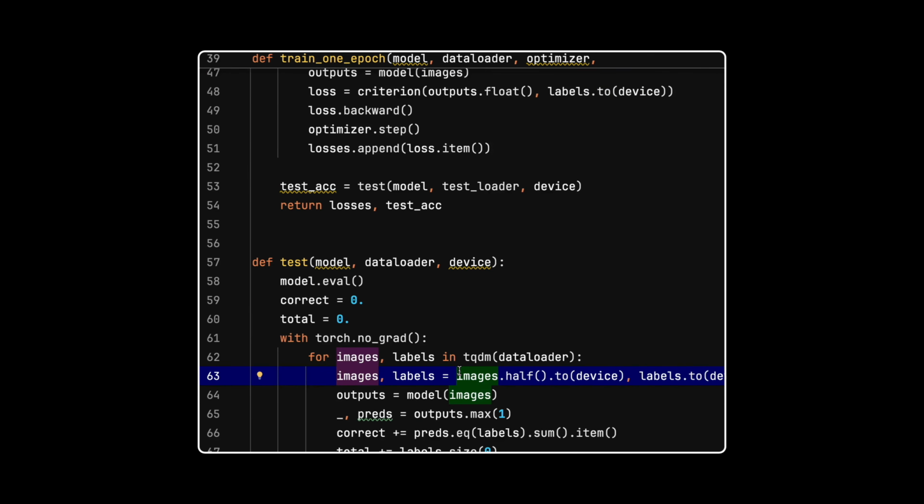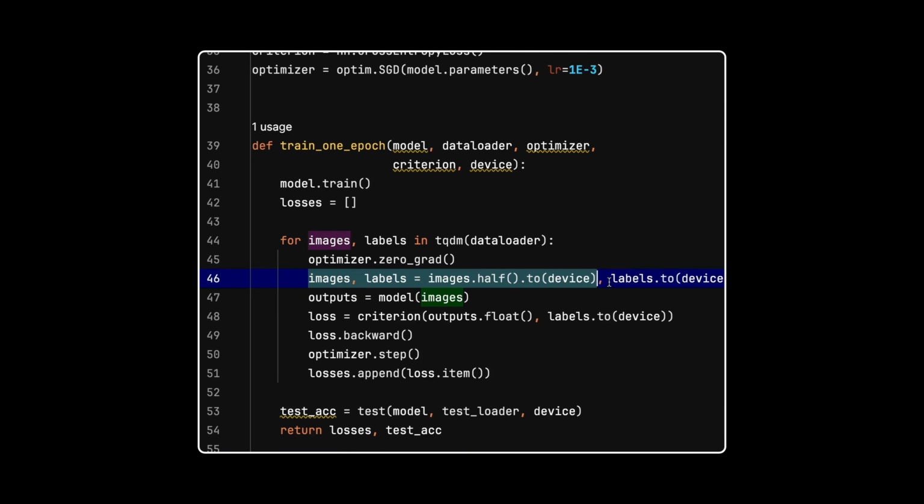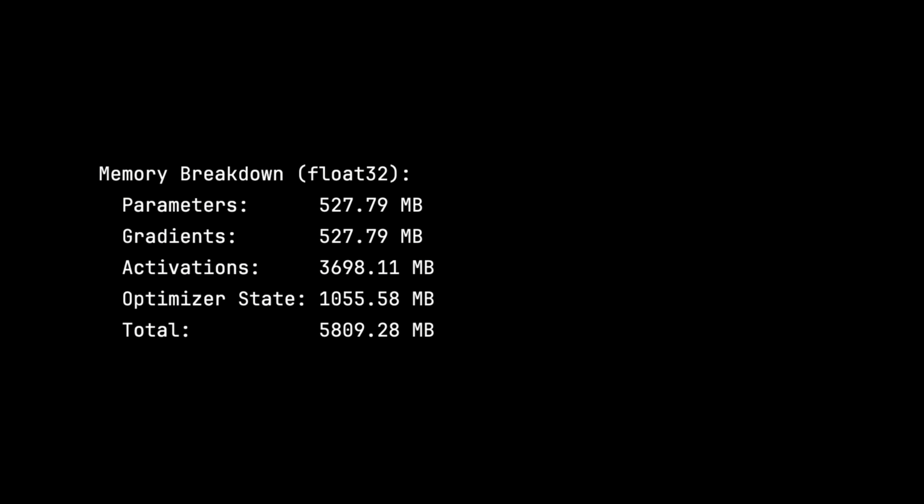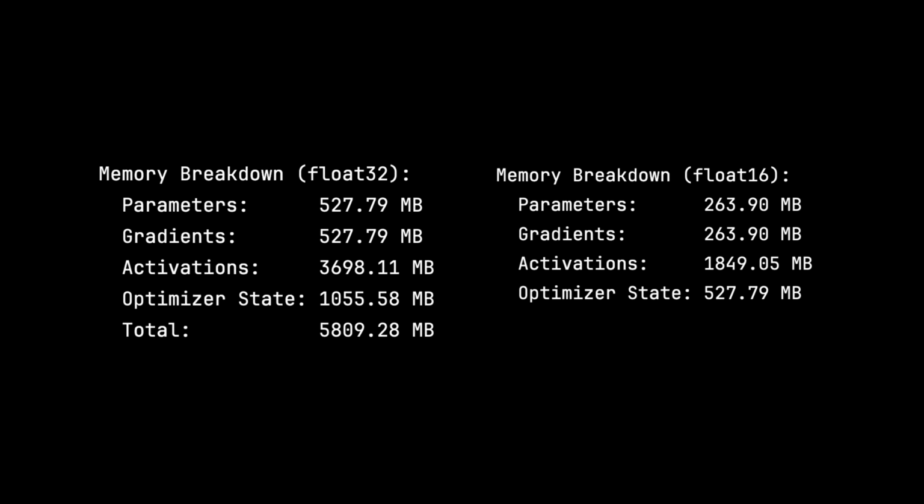This two-line change causes our parameters, activations, and gradients all to be stored in half precision. Let's see the memory breakdown now. These were our FP32 numbers, and on the right, we'll have respective values for FP16. Because FP16 values are 16 bits instead of 32, each tensor now uses half the bytes. So in our observed numbers, the total memory drops roughly to 3 GB.